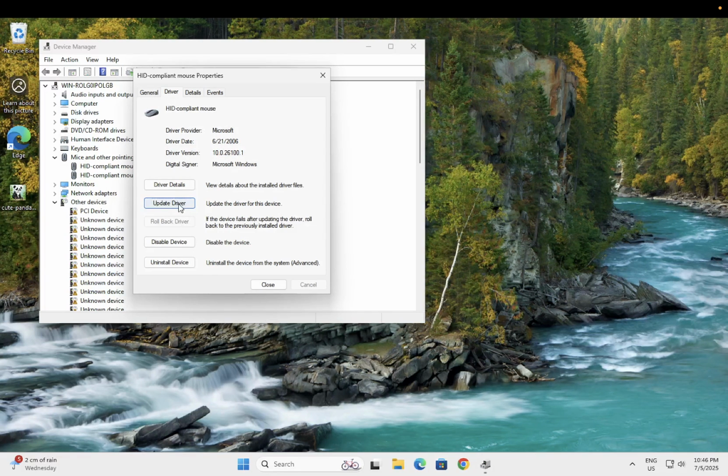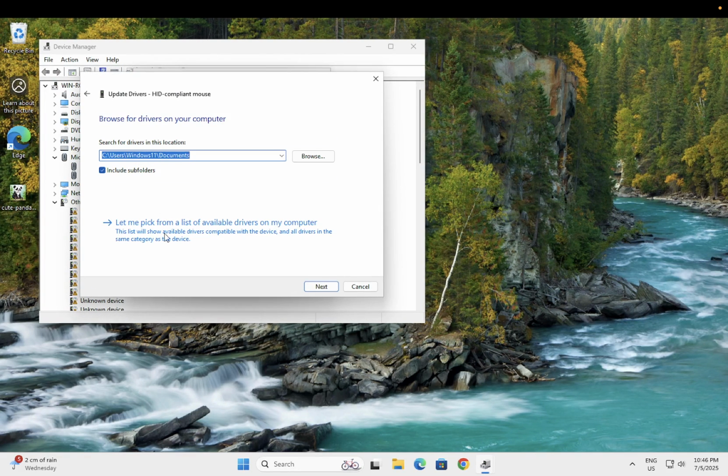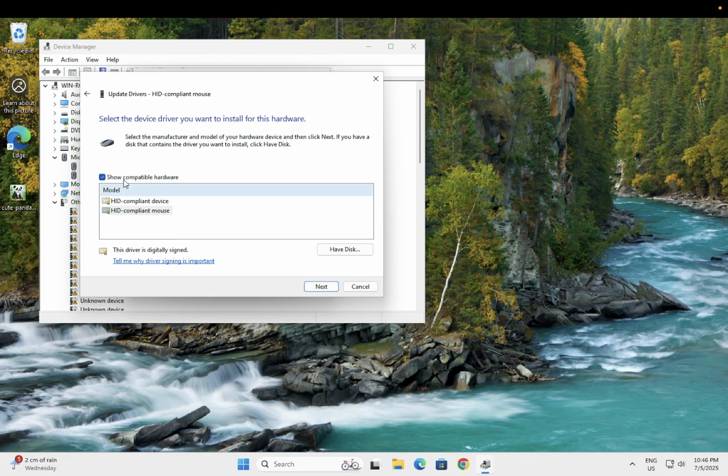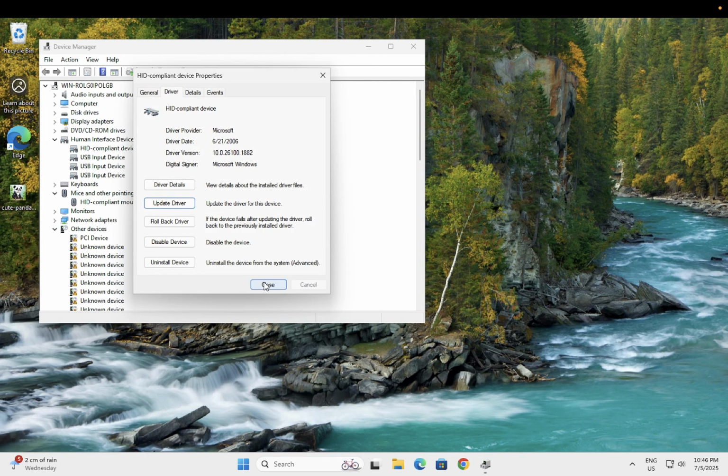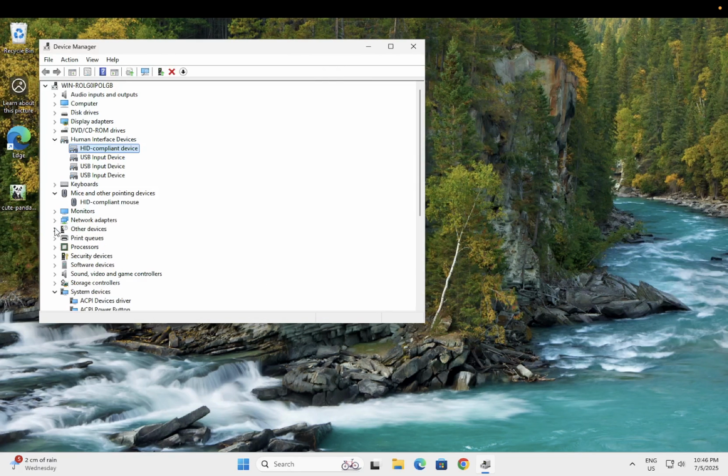Also, you can select here the other option, that is, browse. Choose the option show compatible hardware. Select the latest driver first, then click on Next and click on Apply. Then click on Close, and once you close this, check back if that fixes your issue or not.